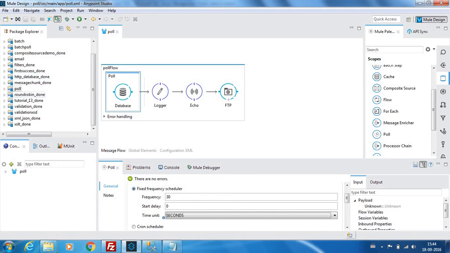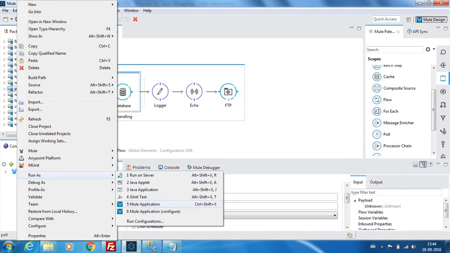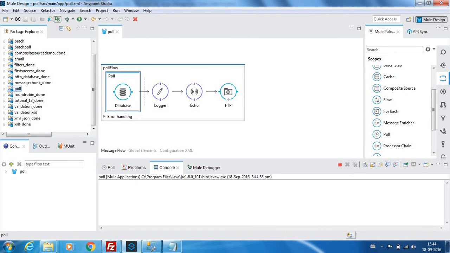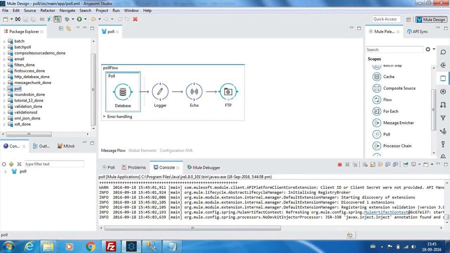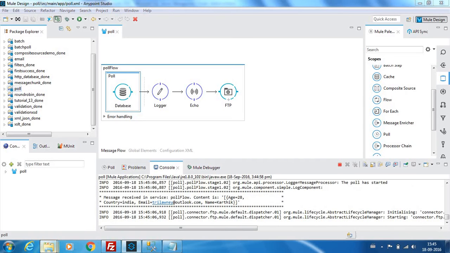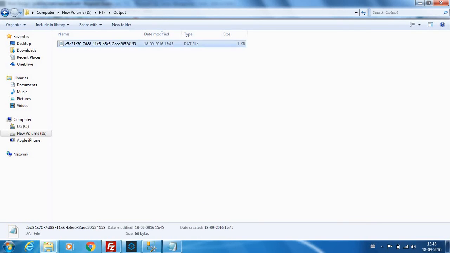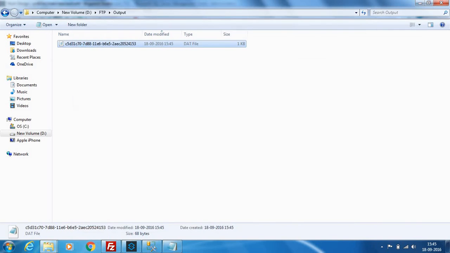Okay. So now let me execute this application, sorry. So it has been deployed. Now you can see that there is a file over here which gives you the contents of the database. So we have the age, country, email address and name as well. The next poll will happen exactly after 30 seconds.